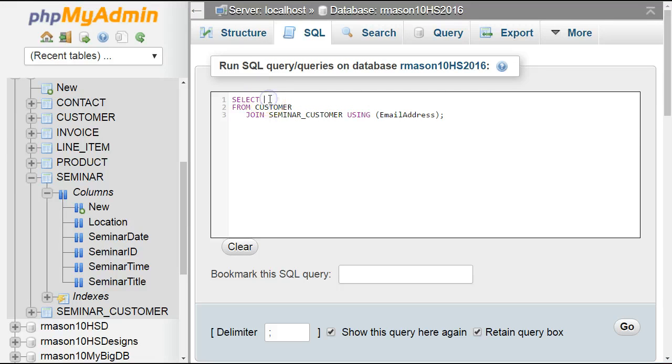So select first name or last name. It doesn't matter which order we put it in, but that's the order that it will come out in the results set. Email address. From customer, join seminar customer using email address. Now, that should be it. We can click on go.